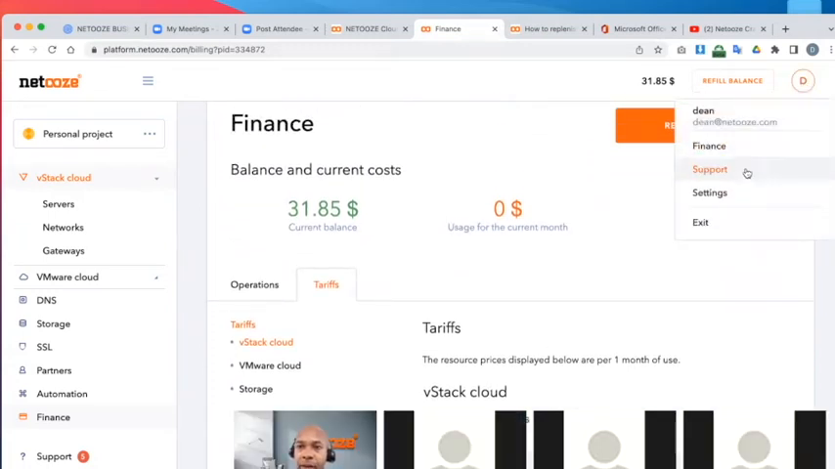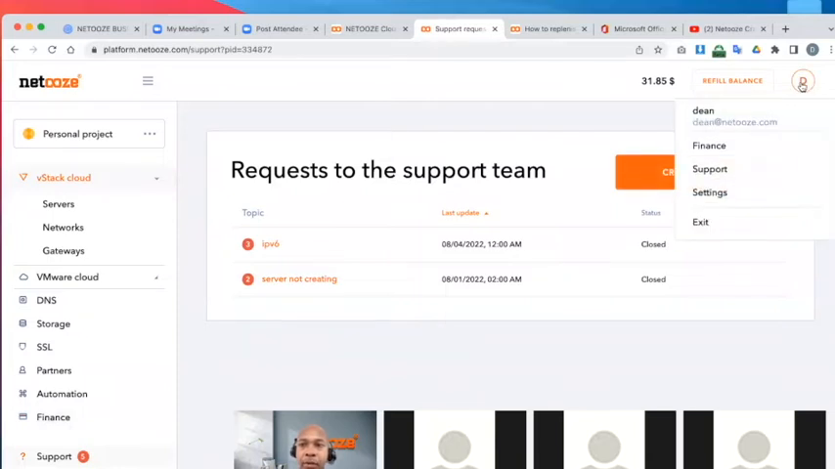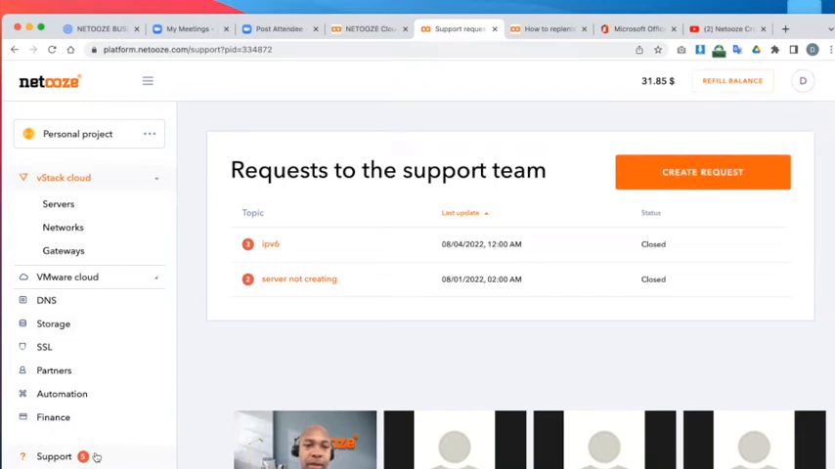Another option in here is support. So, and that can be found from this menu here, or it can be found down here. You still get to the same place, whichever one you click. And this is where your clients submit tickets, basically help desk tickets, any time of the day or night.